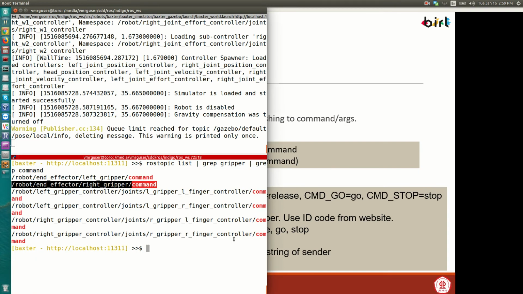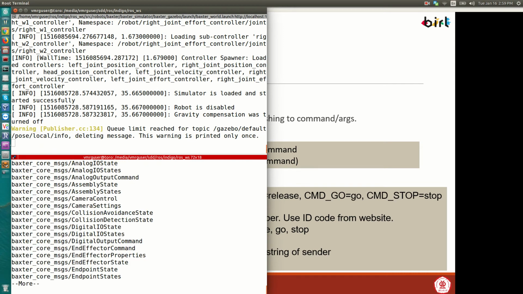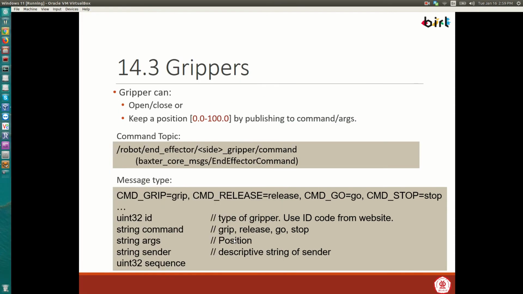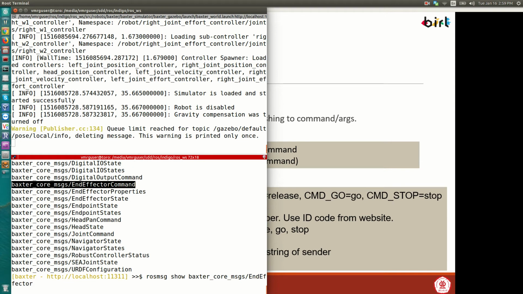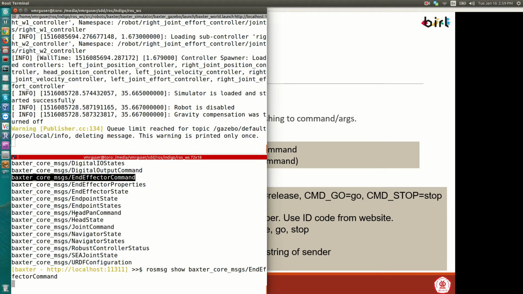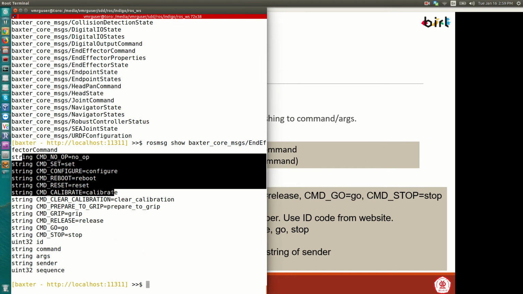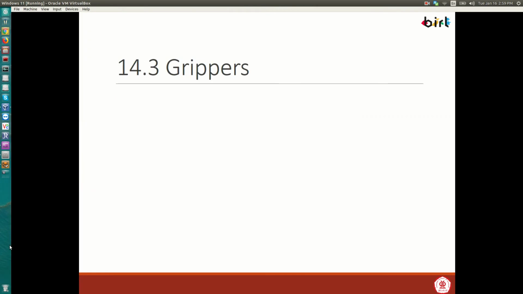So if we just do a ROS message show Baxter core messages, we can see that we get quite a number of these. And so here we can use the end effector command that we also find right here. You'll see that there are more types of commands than I listed, but the basic concept is right here.